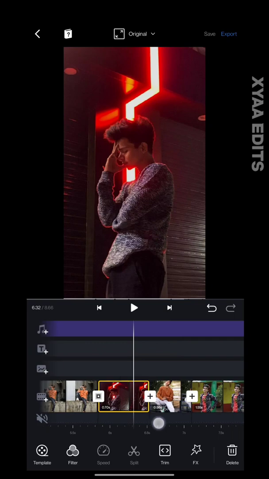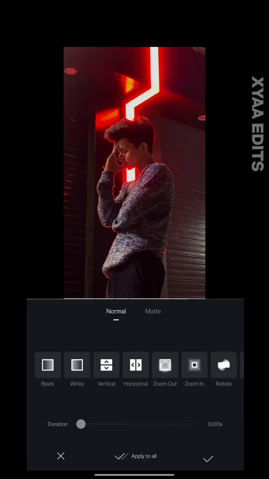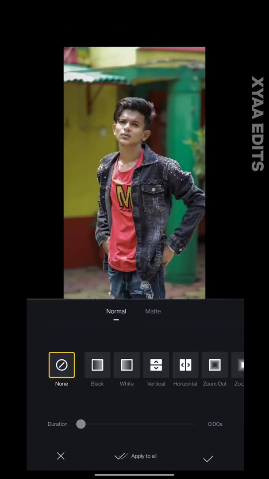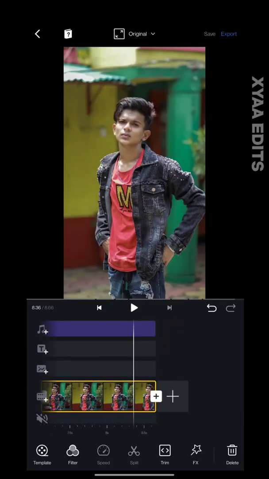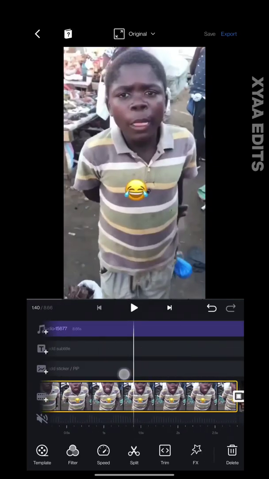Zoom in, tap on tick. Zoom out, tick. Zoom in, tick. Okay, it is perfect.